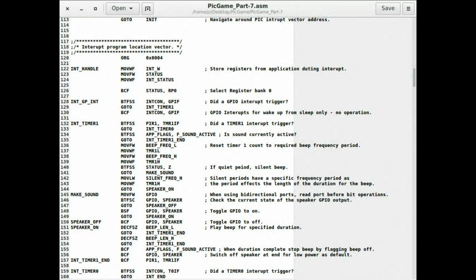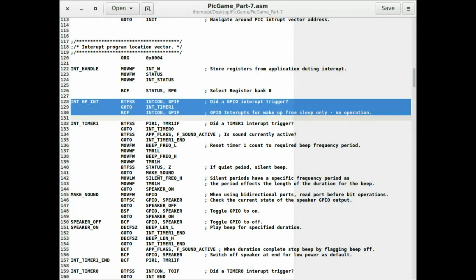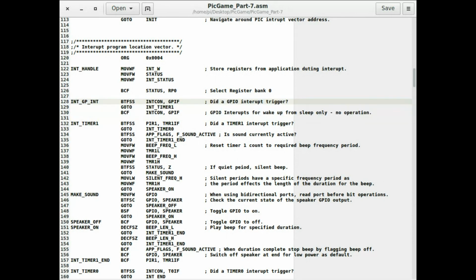And the first interrupt is this interrupt here. It's an interrupt for when an input is triggered, so when someone presses a button, and it's used for waking up the device. And as you can see, it's only 3 lines of code and it doesn't actually do anything. It checks to see if the interrupt triggered. If it didn't trigger, it just goes on to the next interrupt routine. But if it did trigger, all it does is clear the interrupt flag.